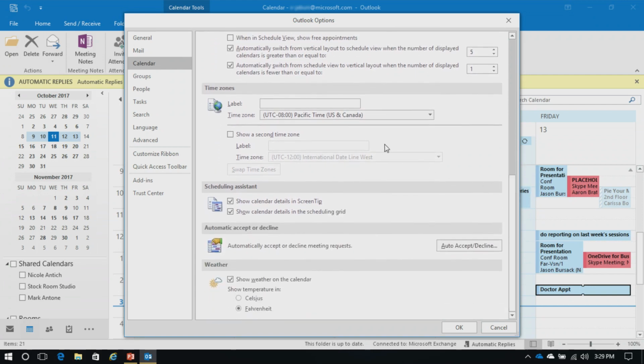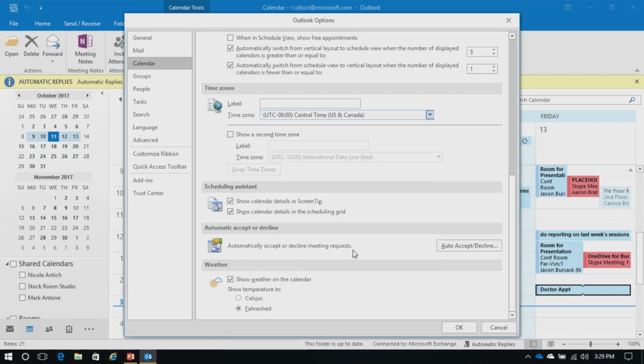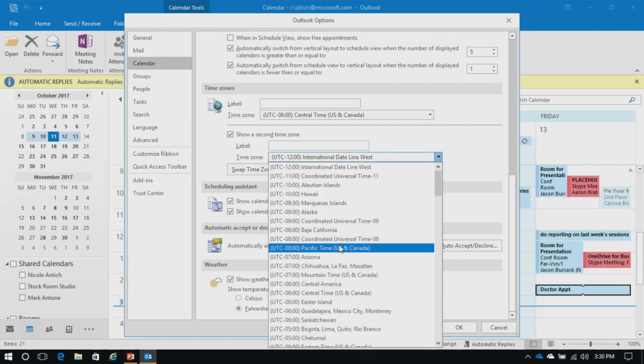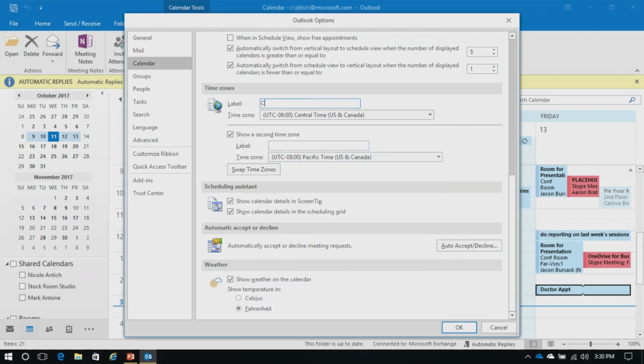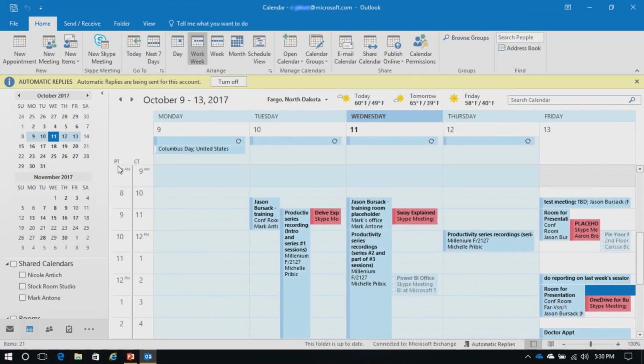Here's where you have time zones. You can change your time zone right here. I'm in the Pacific time zone right now, so I have it set at Pacific. Usually I'm in Central time and I have it set at Central. But maybe I want to do this. I'm going to change my time zone back to Central time, and I'm going to show a second time zone. And my second time zone will be Pacific, and I'll just call these CT and PT. Let me just close to show you what that looks like. Here we go. As you can see, I have my two time zones right here, okay?